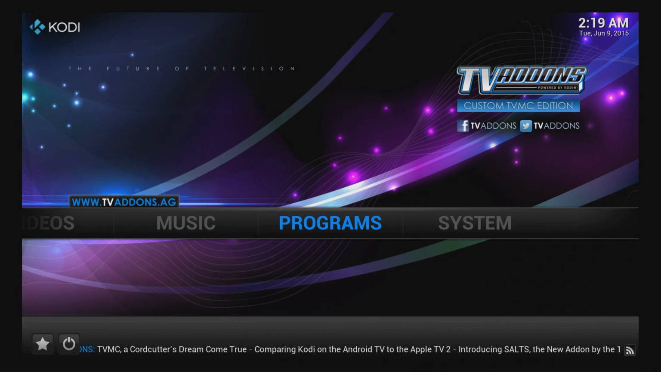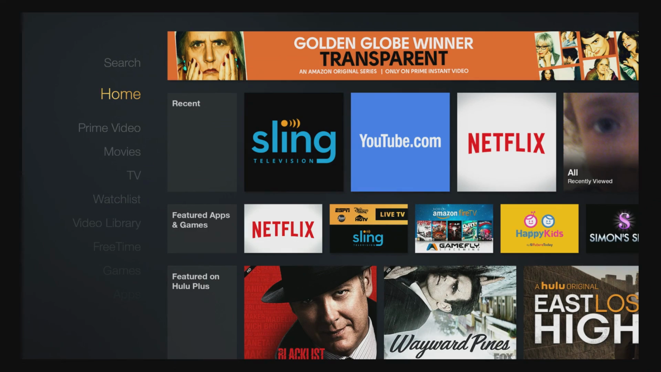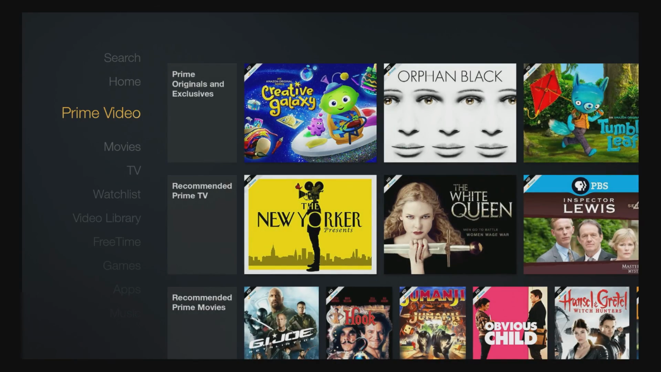So, that is the TV Add-ons TVMC app added to the Fire TV using Aptoide. I hope this was helpful.